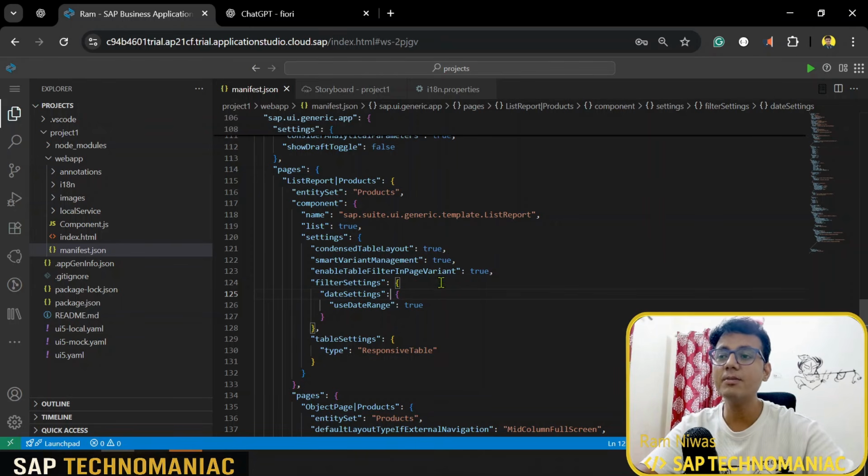Apart from that, enable table filter page variant up. If you just want to save the variant with only the columns, then this is sufficient. But if you want to save the filter settings also in your variant, then you have to make this true. By default these are true. If you want to make them false, you can. We will toggle and work with all these things when we develop our first scratch application. Then we will try to change these settings in the manifest.json file, and I will show you. I'm just explaining as of now, but we will work with this once our application is ready.